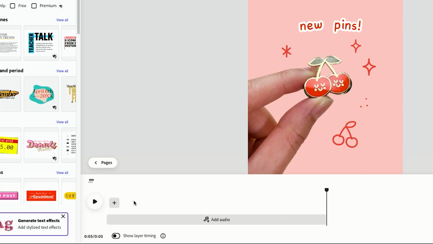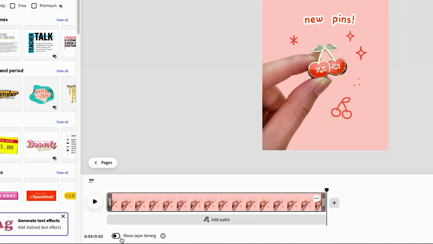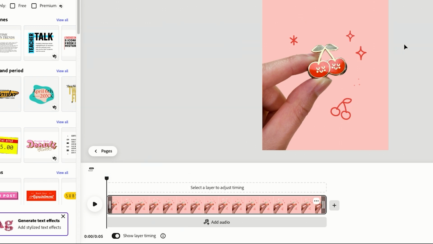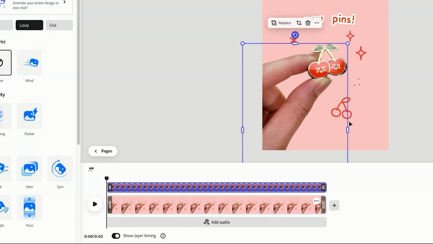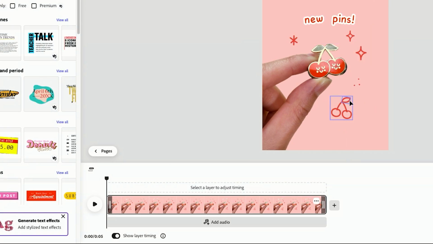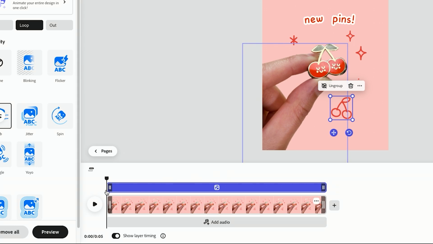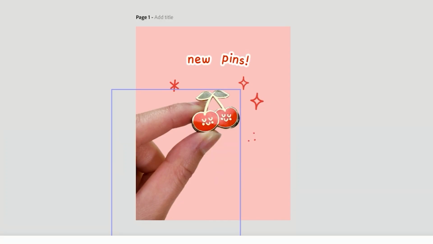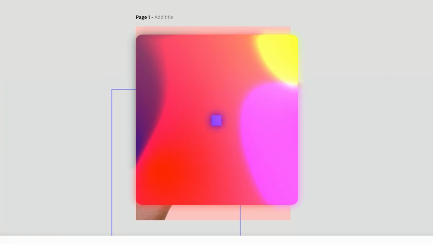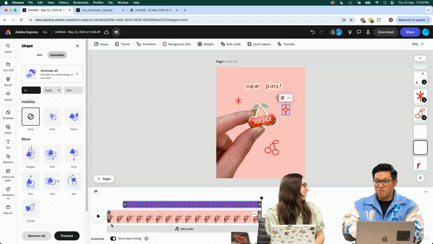Oh, wiggle. Let's open up the timeline. When we click show layer timing, we can change the timing of the different elements. So maybe we don't want the cherry doodle in right away. Maybe we want it to come in a little bit later. So we'll just drag this out, and now when we press play, we've got everything on the scene, but then the cherries kind of just pop in when we reach that point on the timeline. Well, that's how you design your carousel post for your product.